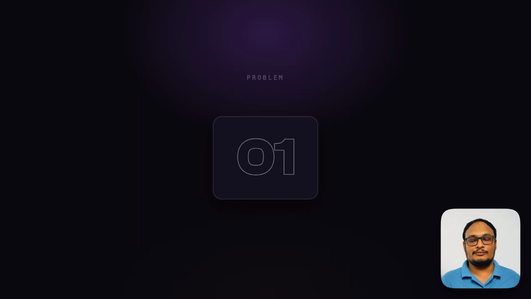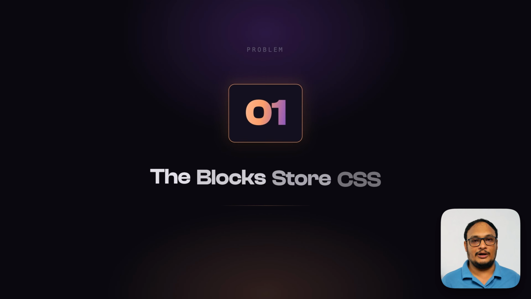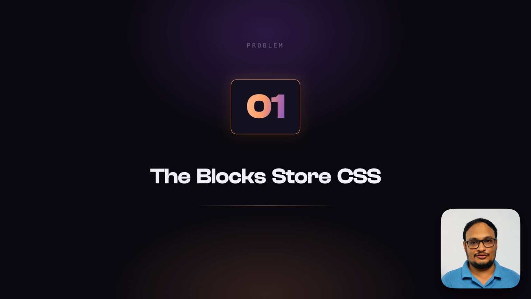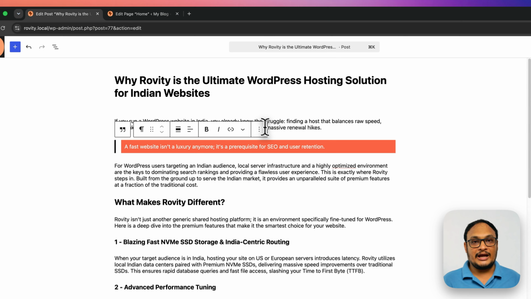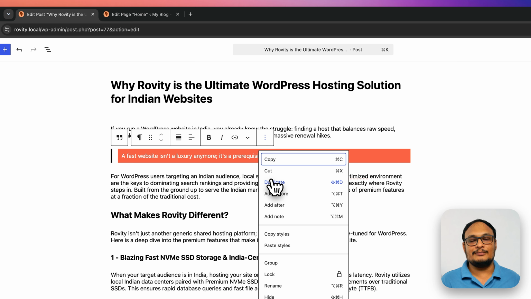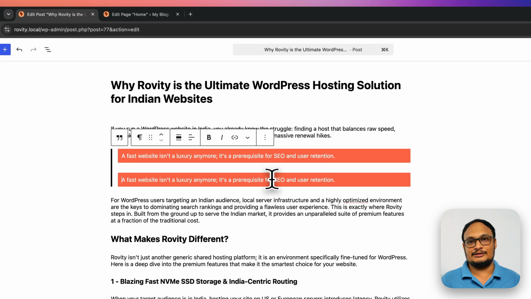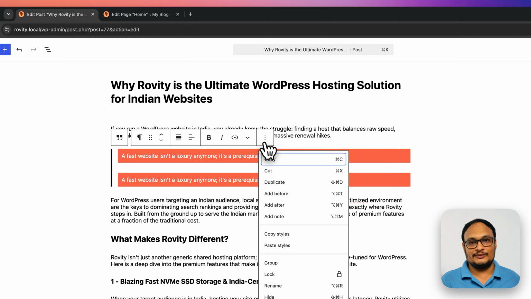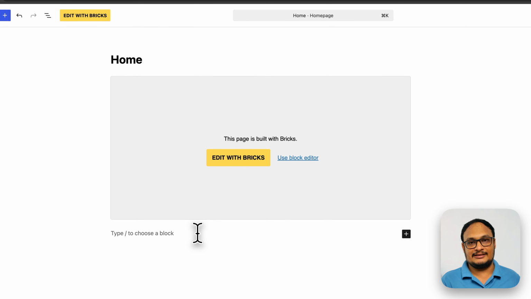So here is problem number one, and it's the big one. That CSS is stored inside the block itself, which means it travels. You can duplicate the block and the CSS comes with it. If you copy it to another page, the CSS comes with it. If you save it into a pattern and reuse that pattern across the website, the CSS comes along every single time. That sounds like a feature.